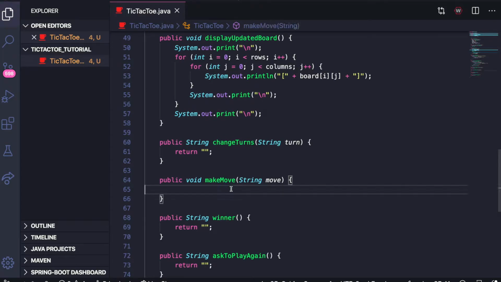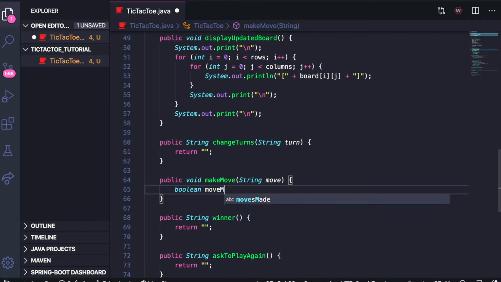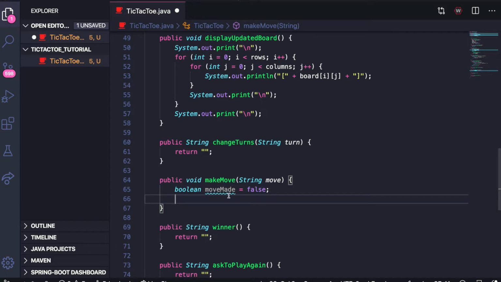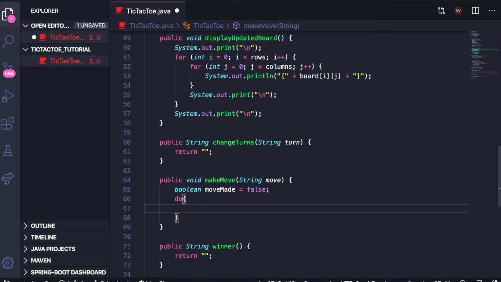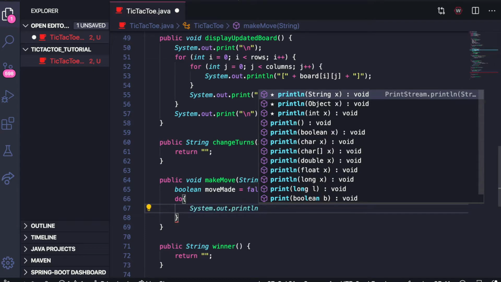So in make move, we're going to have another boolean here, and we're going to say move made. Basically that means that move was successful and it wasn't bad or anything, right? So we're going to start it out as false. We're going to assume that it's not proper. Again, we're going to do a do while here, so we're going to keep asking until the user gives us the right input, proper input. And first things first, we want to give a message to the user.